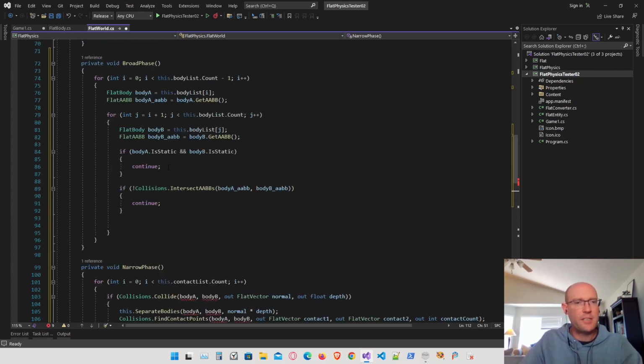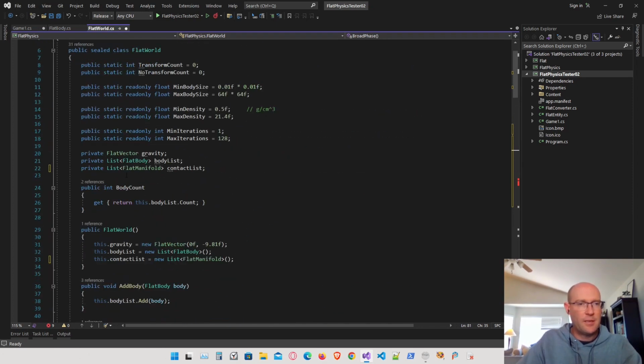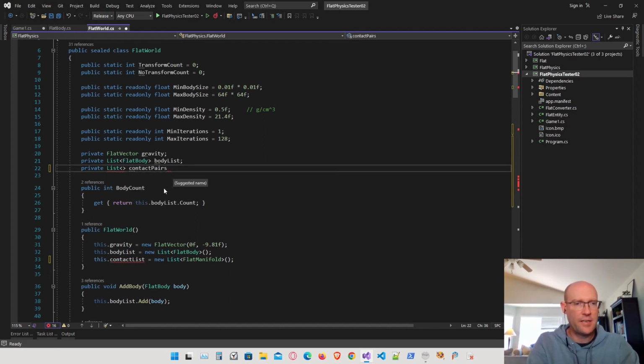So inside the broad phase, I want to actually save collision pairs. So what I'm going to do is make a list of collision or contact pairs. It's just going to be a list of pairs of integers that represent the index of these bodies in the body list. All right, so I'm going to scroll up to the top here. Instead of having a contact list where we save the contact manifolds, let's get rid of that list, and I'm going to make a contact pairs list. So we're going to call this contact pairs.